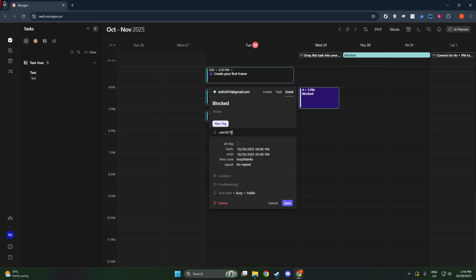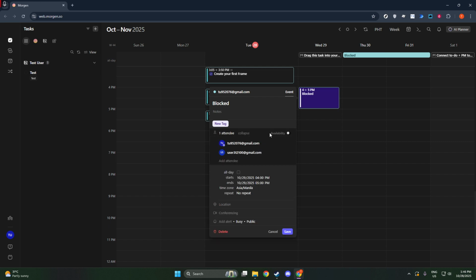Now, sometimes you'll want to add more than just a name or an email. Morgen gives you the flexibility to include details for virtual meetings like Zoom or Google Meet, which you can input right there. If you're planning an in-person gathering, you can specify the event's physical location too. This ensures everyone's on the same page about where and how to meet, making it much more convenient for large groups or remote teams.